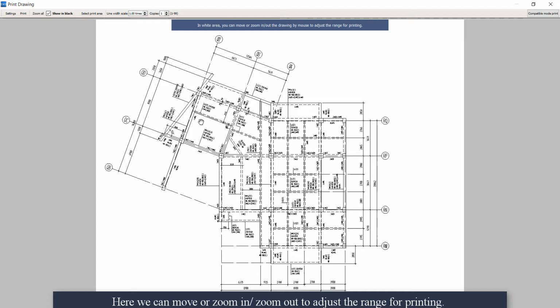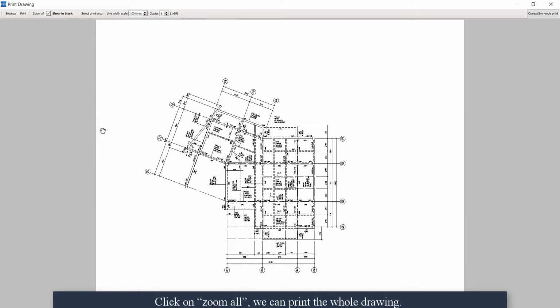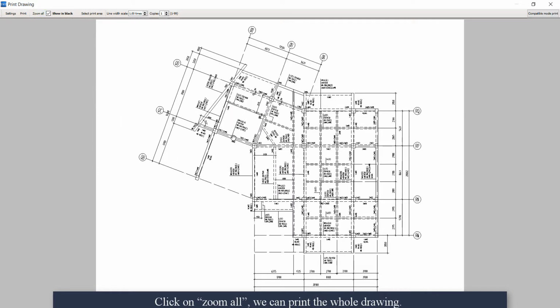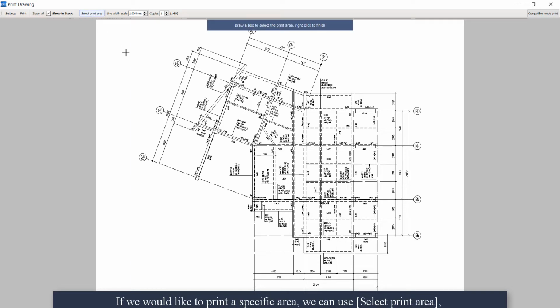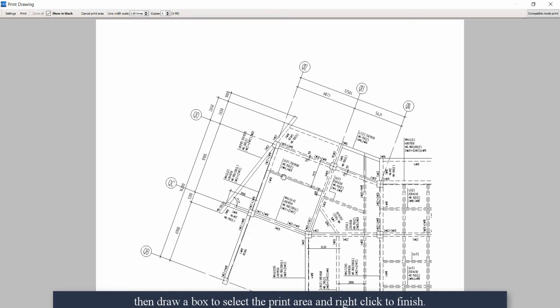Here we can move or zoom in, zoom out to adjust the range for printing. Click on Zoom All. We can print the whole drawing. If we would like to print a specific area, we can use Select Print Area, then draw a box to select the print area and right-click to finish.